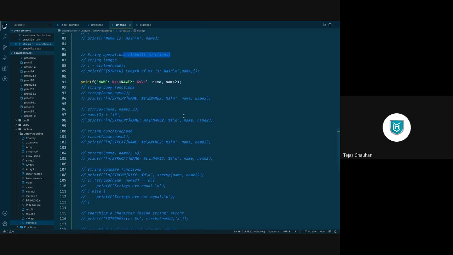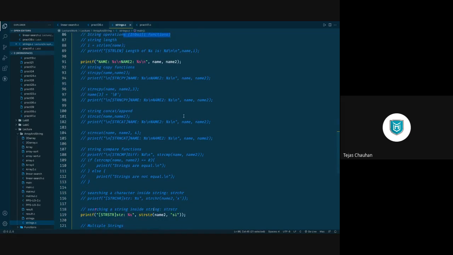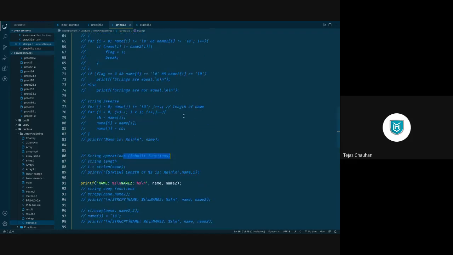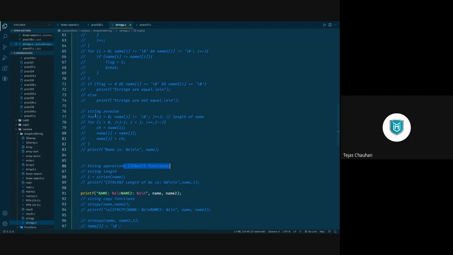So to reverse a string, there is an inbuilt function also, strrev. But as a part of your practical list, what I want you to do is you have to do it by yourself. And this is the example of that. Yeah. So string reverse, we had done that thing in the lecture.